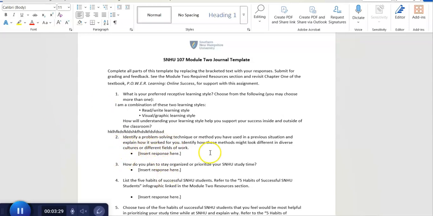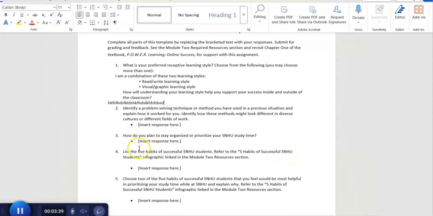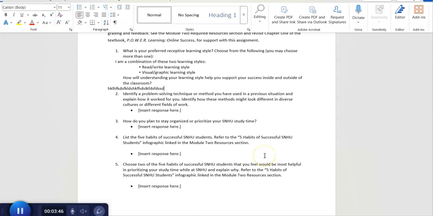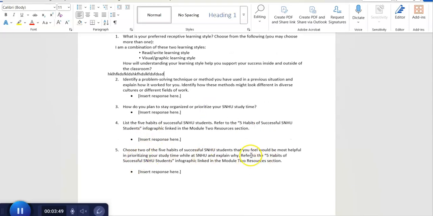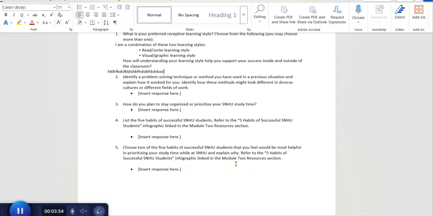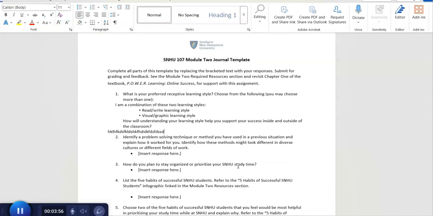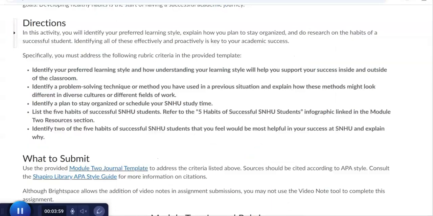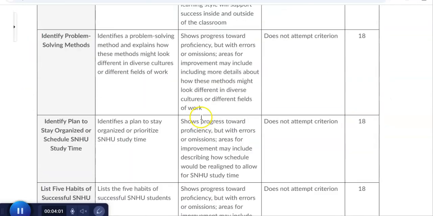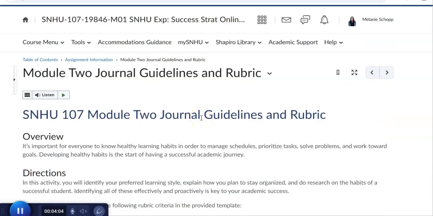Same thing as you go down. The next question, you want to identify a problem-solving technique or method you've used in a previous situation and how it might work. Question 3, how do you plan to stay organized or prioritize your study time? Question 4, list the 5 habits of successful SNHU students. I will show you where you can find that infographic. And then you want to choose 2 of the 5 habits that you think will be most helpful in prioritizing your study time here at SNHU and explain why, okay? Once you have this document completed, you want to save the document, and then you will upload it underneath your module 2 journal assignment area, okay?